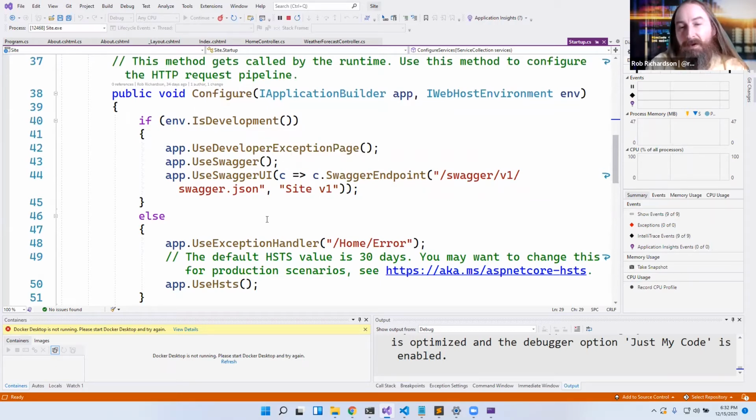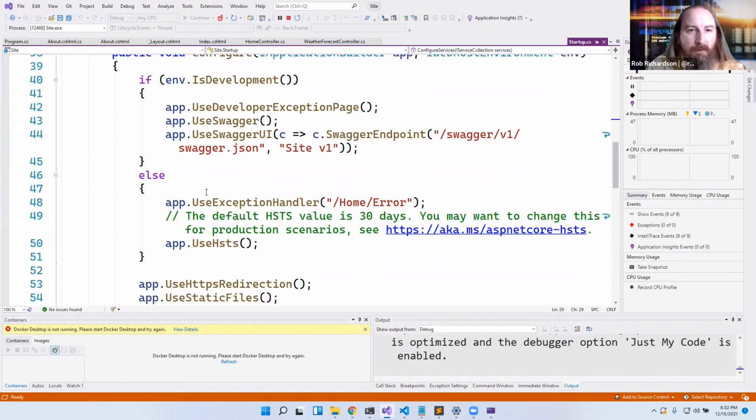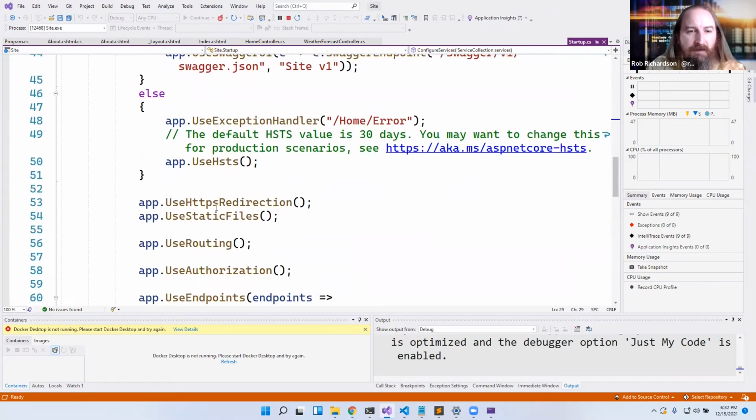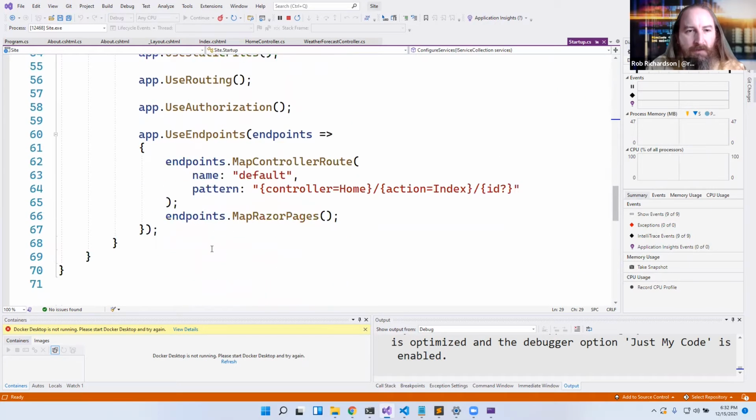Now, the cool part about all of this is we just put this all together into one site. They aren't mutually exclusive. We just built up our request pipeline where we wanted to say, use the developer exception page, then use Swagger and Swagger UI, then use HTTPS redirection, static files, routing, authorization, just the normal stuff, and then endpoints mapping into the various details.